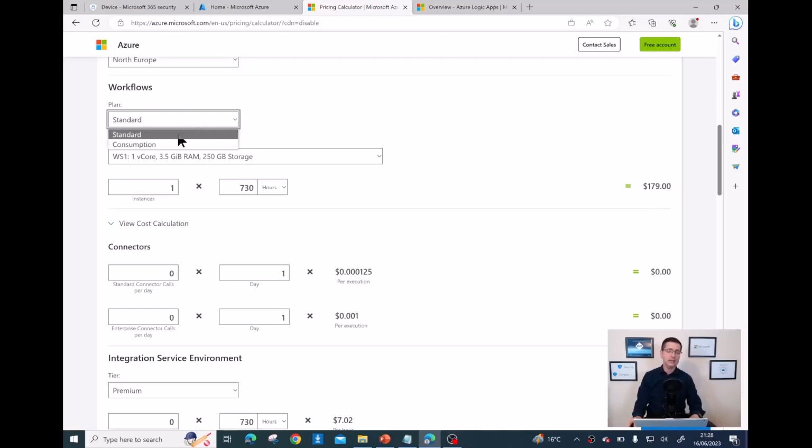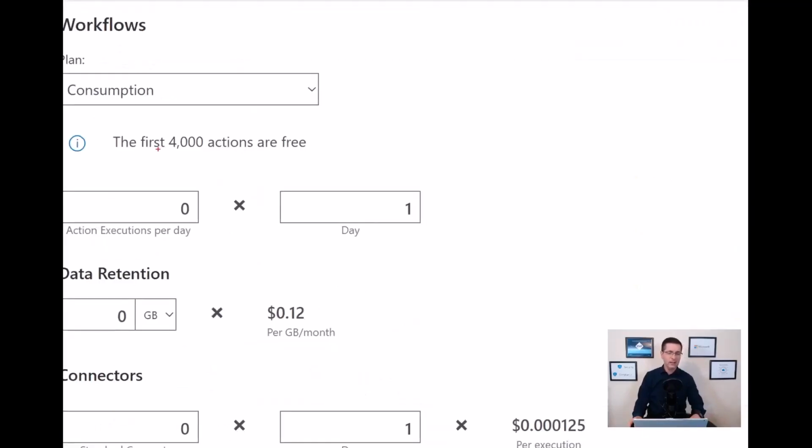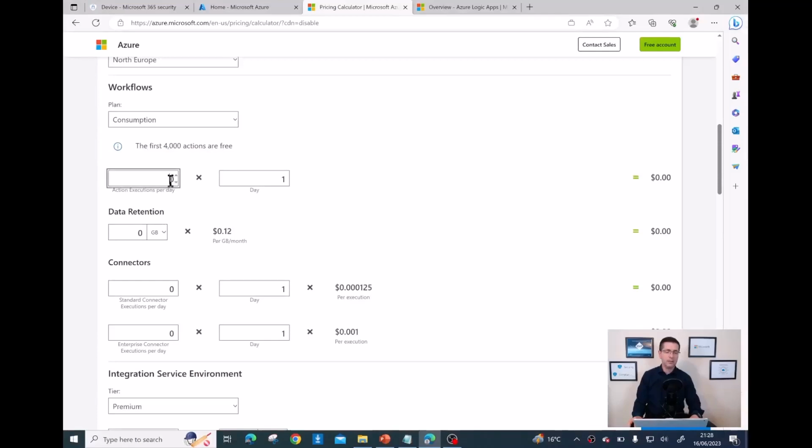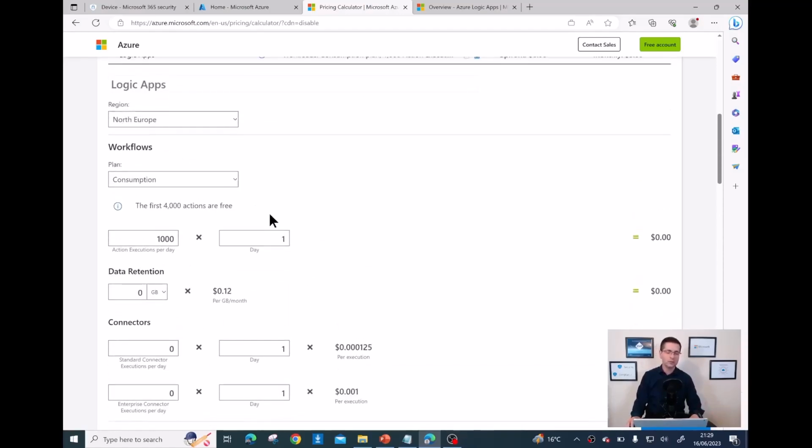The good news is, if you select consumption, it means every time you run the workflow, there is a little price on top of that. But the very good news is, for the first 4,000 actions, you don't pay anything. And apart from that, if I'm running, let's say, 1,000 of those workflows every day, it's still pretty much zero because I'm not going over those 4,000.